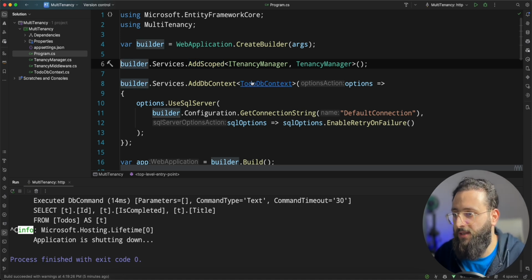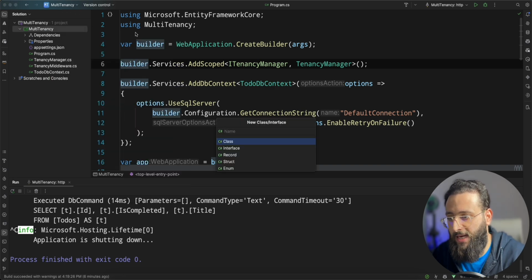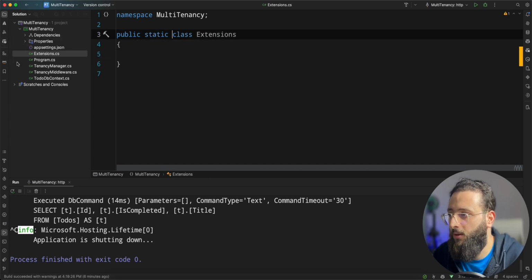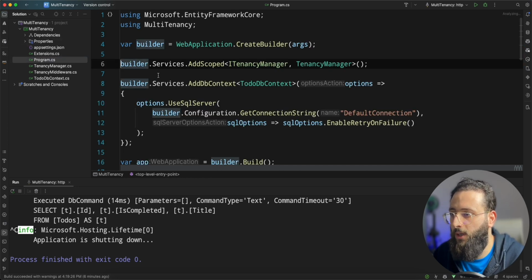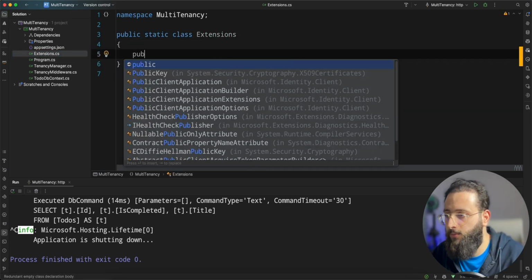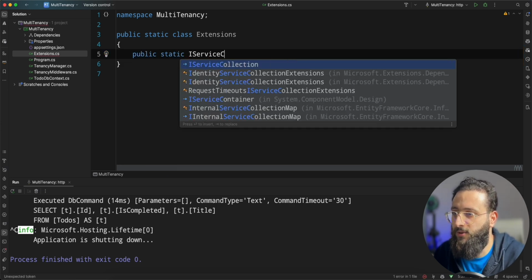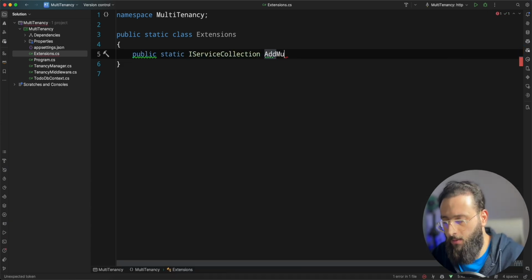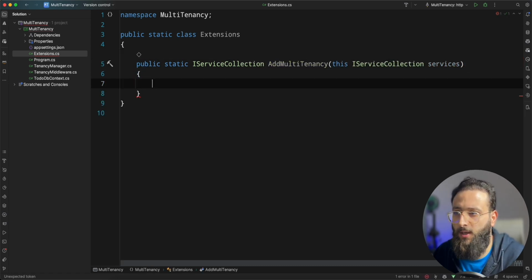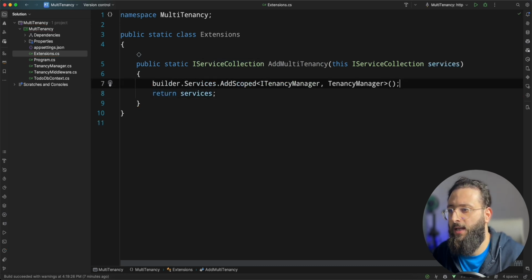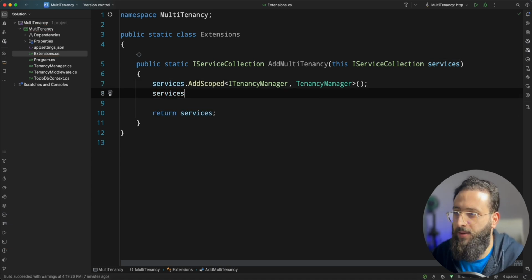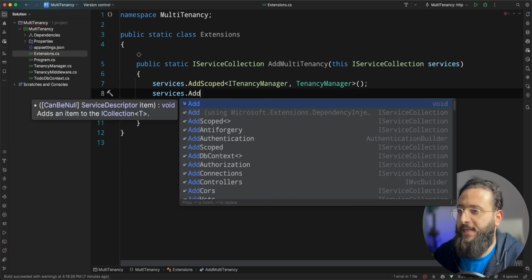But I'm going to do something different here. I'm going to create an extension class, Extensions, and make it static. I'm going to move the tenancy manager registration from here to here. So public static IServiceCollection AddMultiTenancy. This IServiceCollection services, return services, and let's paste this one here, fix it, and now we can add more stuff for our tenancy registration.